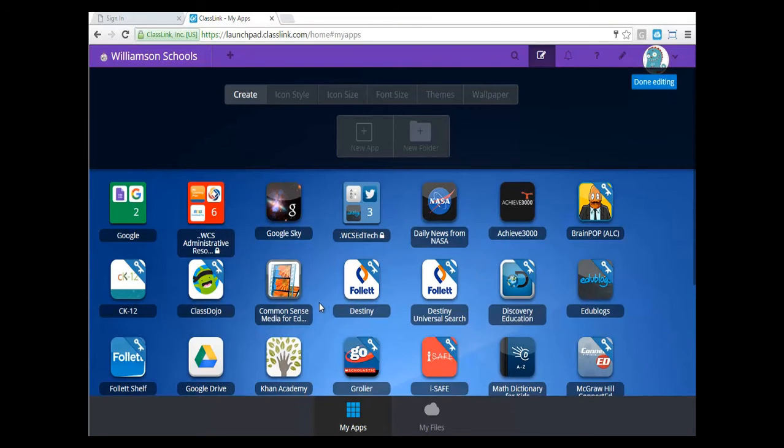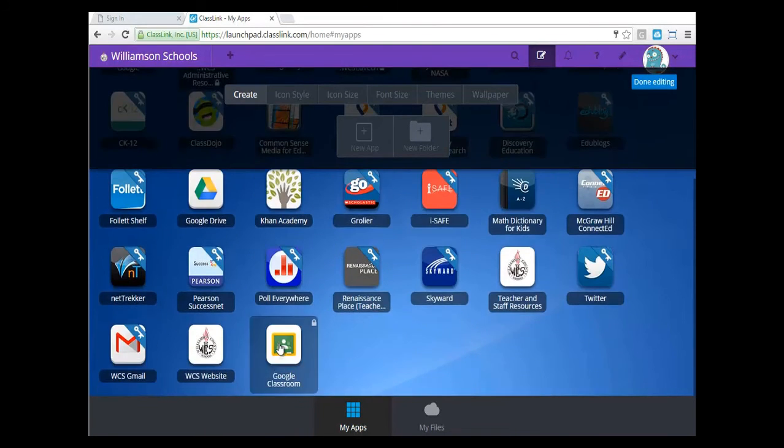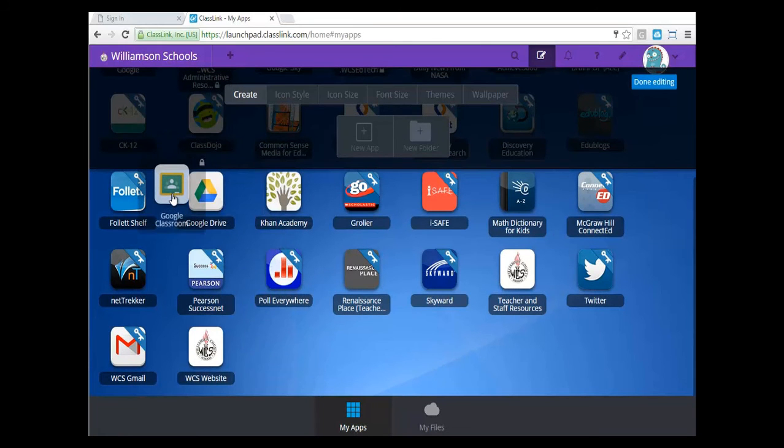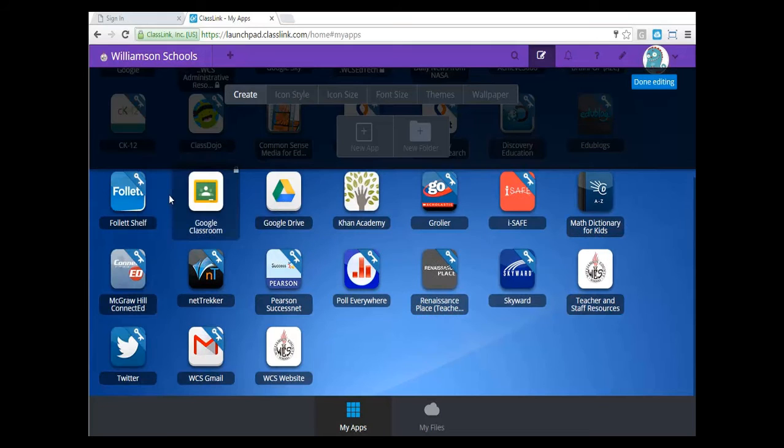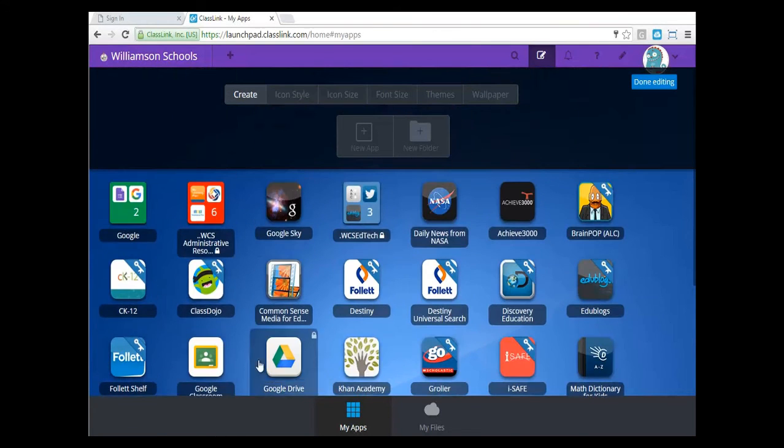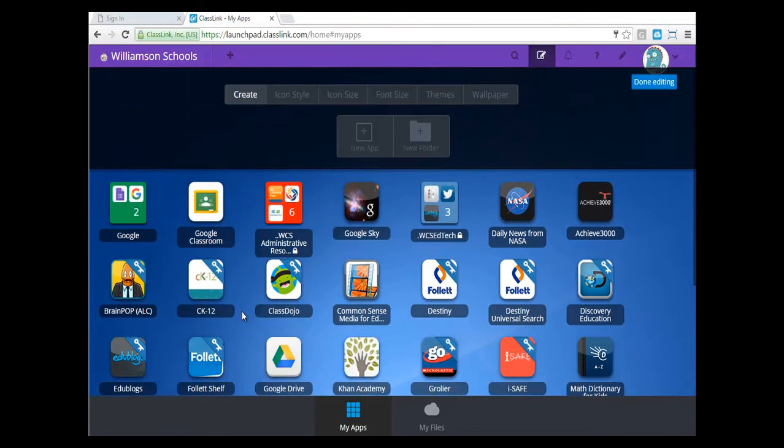The other thing I can do while I'm in edit mode is I can move applications around in any order. Maybe I use Google Classroom every day, so I don't want this at the bottom of my list, I want it towards the top. I can click and hold, and I can drag this application and drop it between two applications. I can't drop it at the very beginning or at the very end, but I can drop it between two, and you'll see everything moves over and makes room for it. I can move it again if I'd like up to the very top, and there it is.